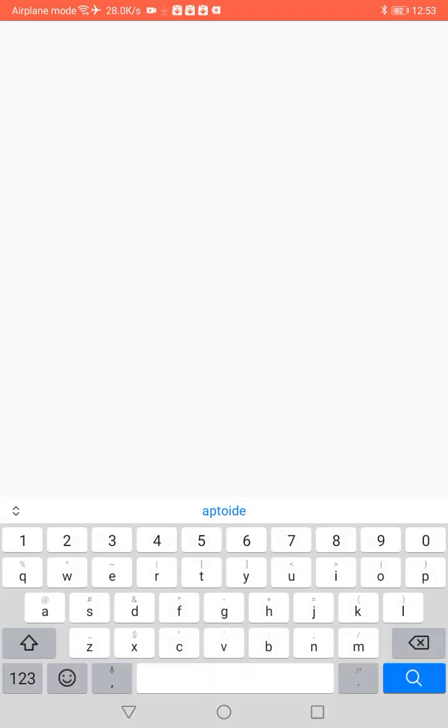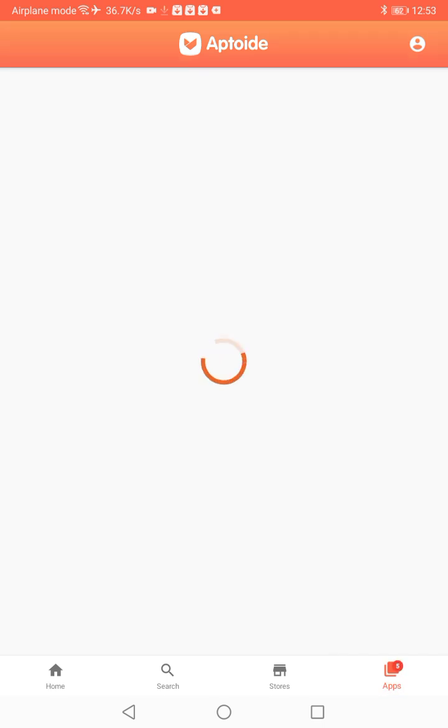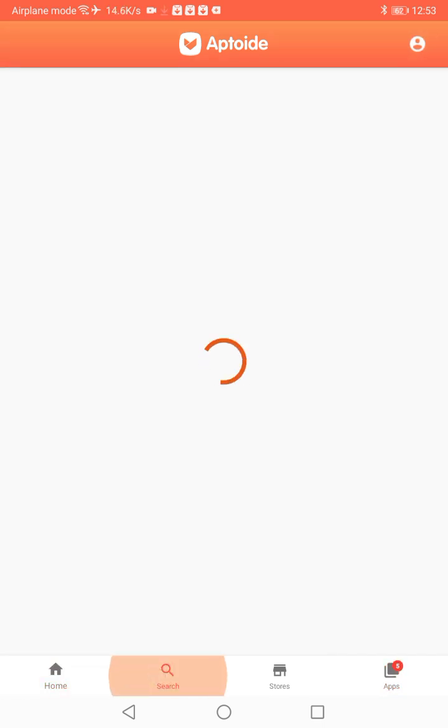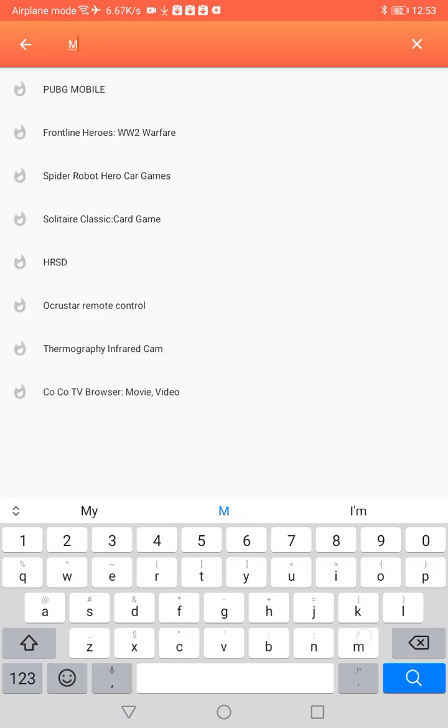And come here and click install. Click install. Once it's installed, just open the app. Open the app. Okay, I'll skip. Once it's done, just click search and click My Talking Angela.